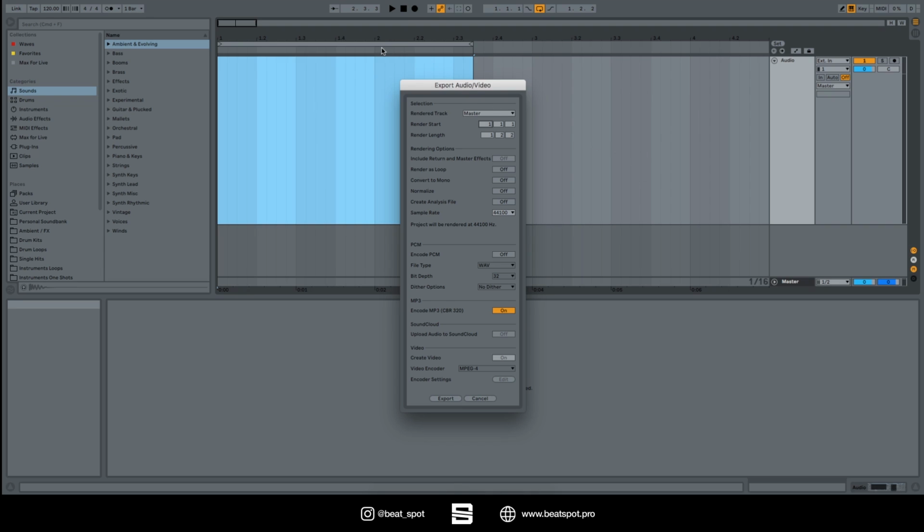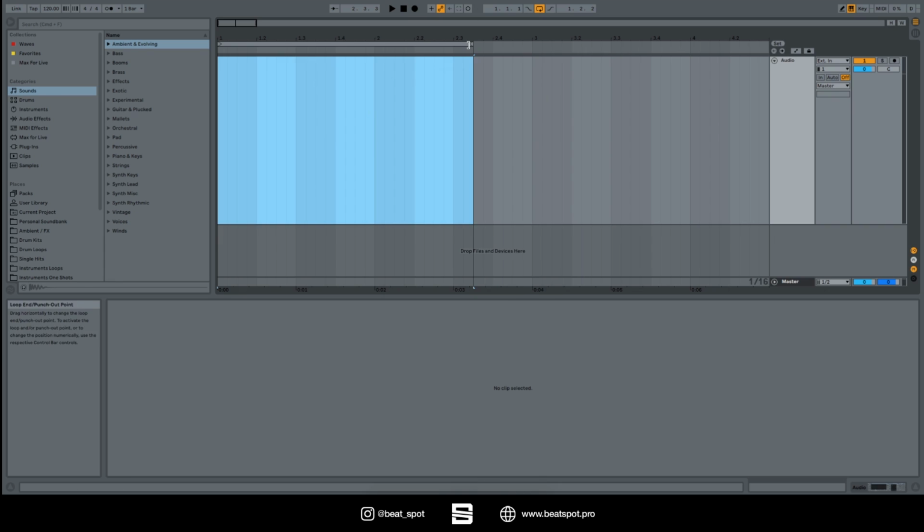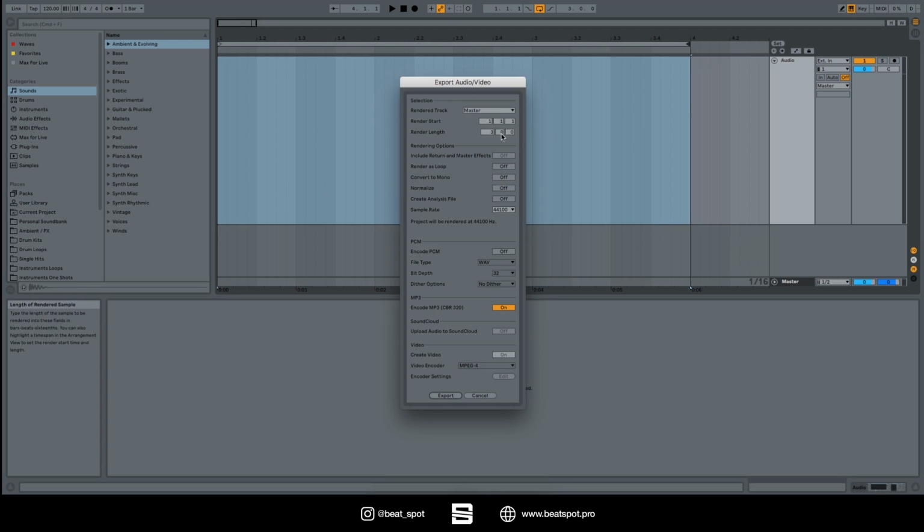So if we have a loop section as we have right now, we have the length already set. So now it's 1, 2, 2. If I do something like this and open it, we have 300.